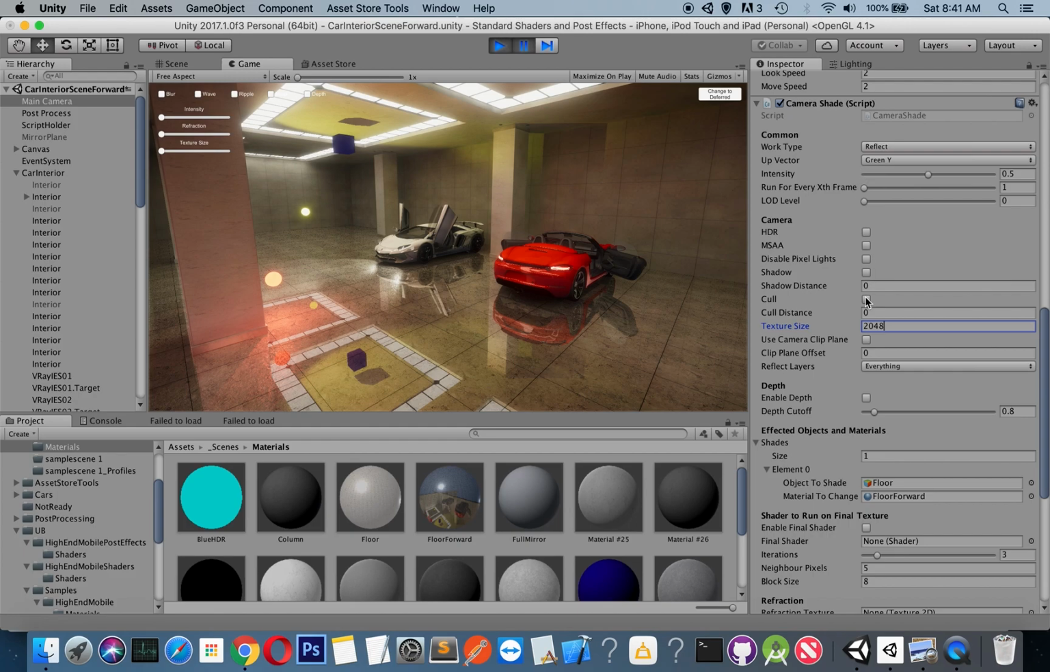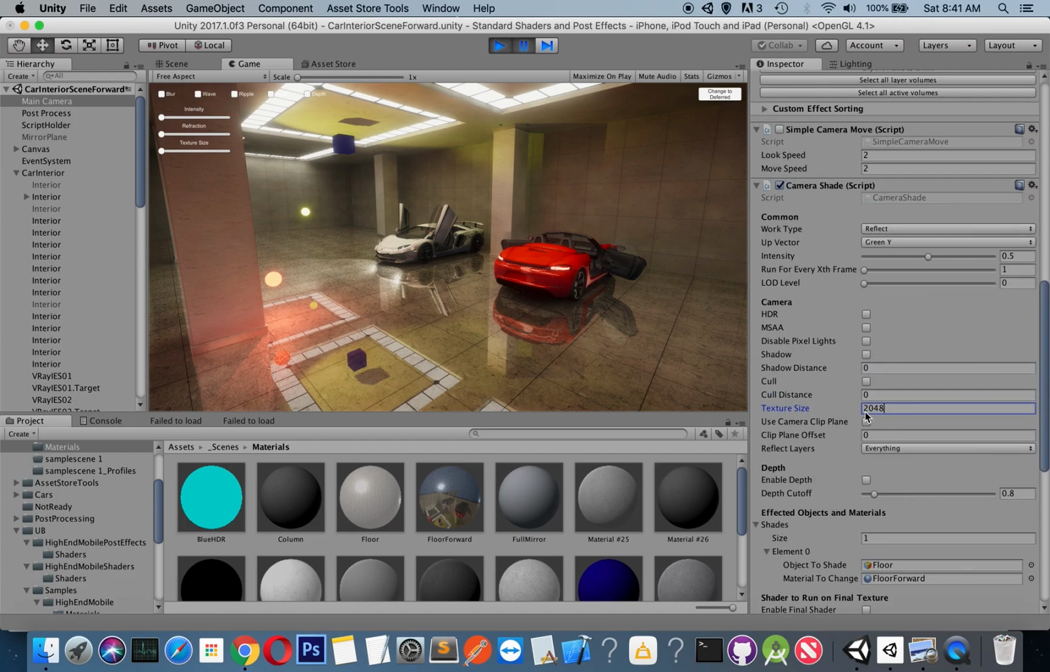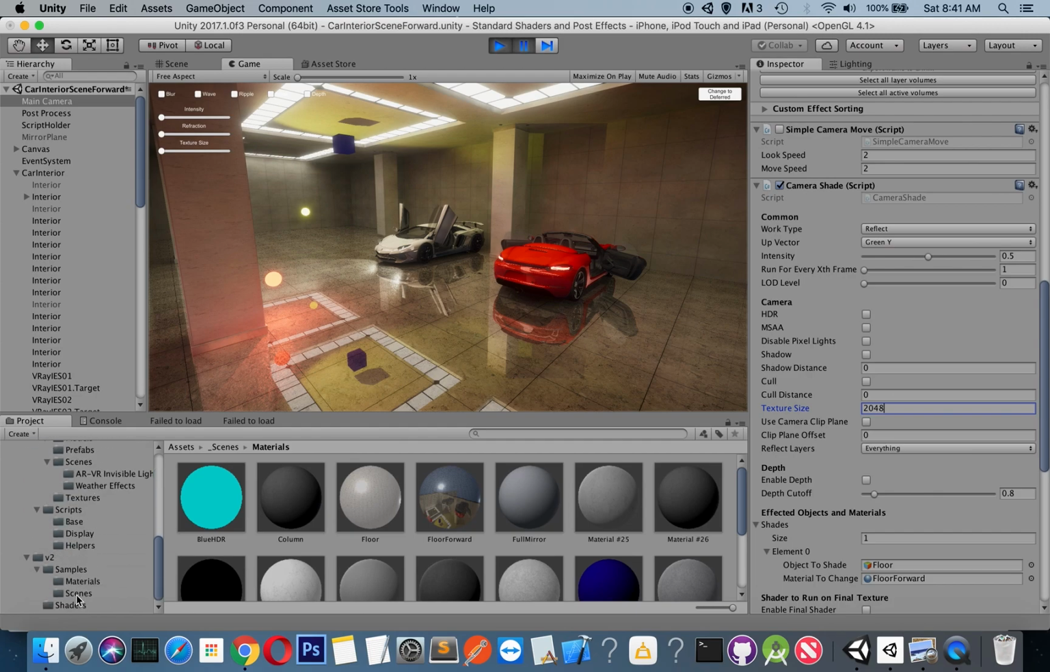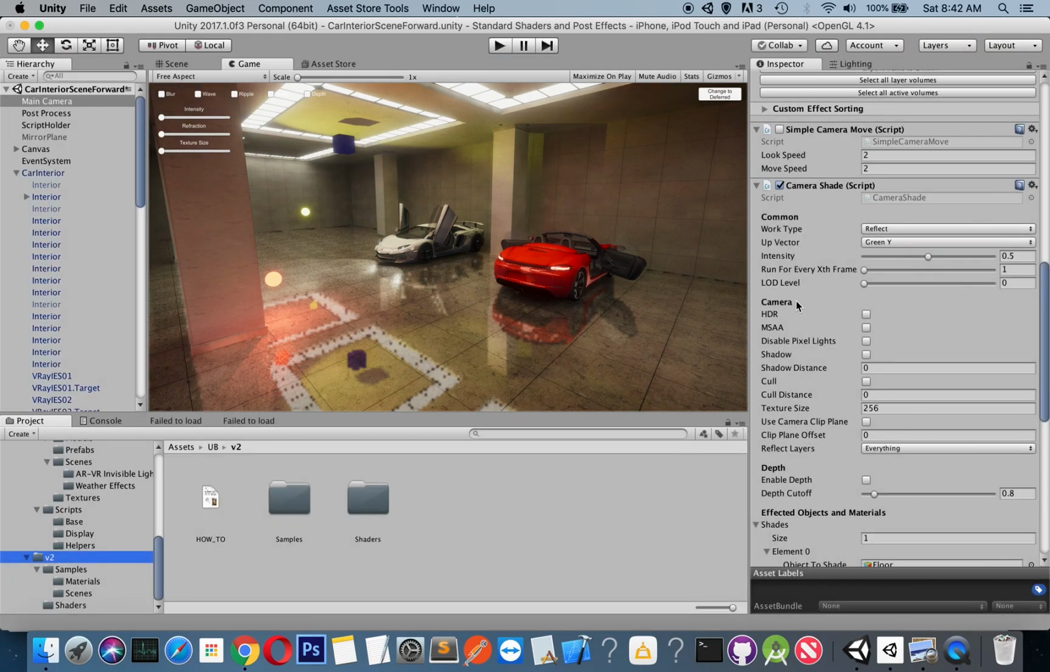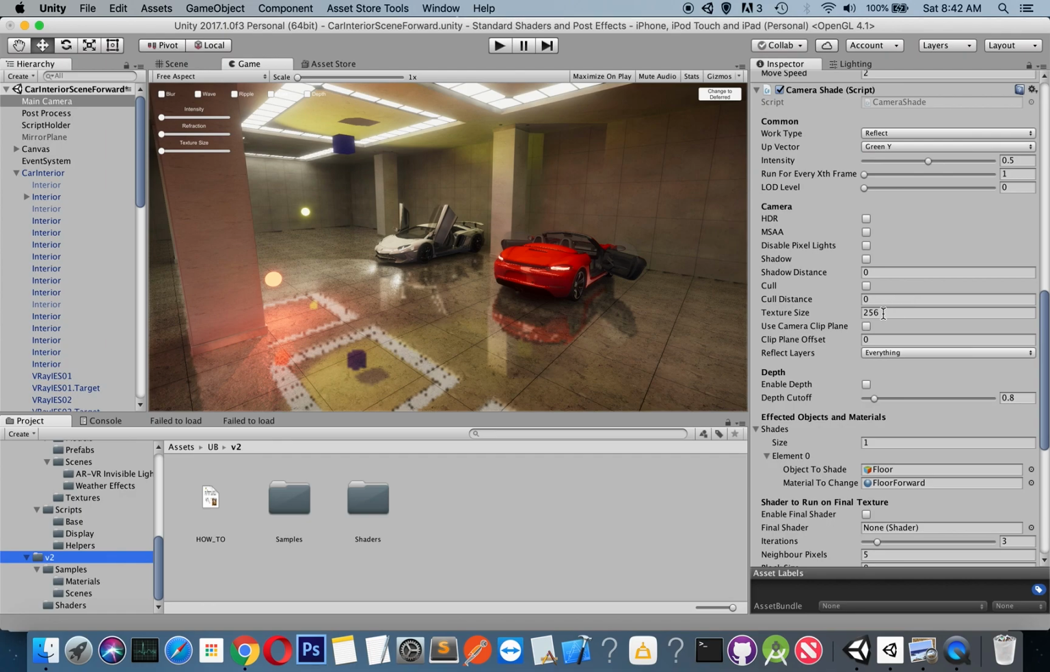And you can just play with the other values to get your correct reflection. Please look at the version 2 scene samples, or read this how-to text, to see what these properties are doing. But as you can see, this reflection is not using HDR or the post effects. So I will just stop the scene and I will set my texture size again to 2048, and I will enable the HDR.